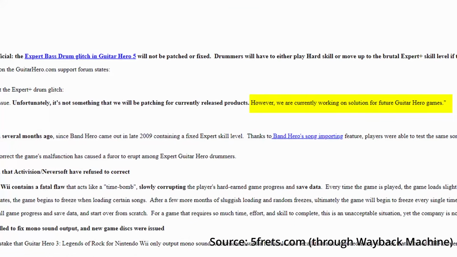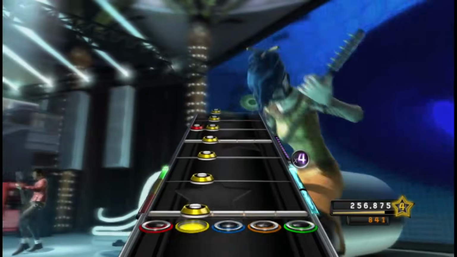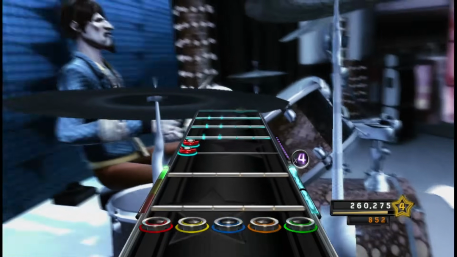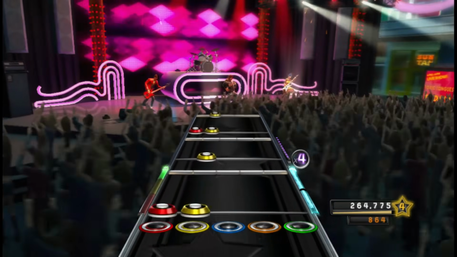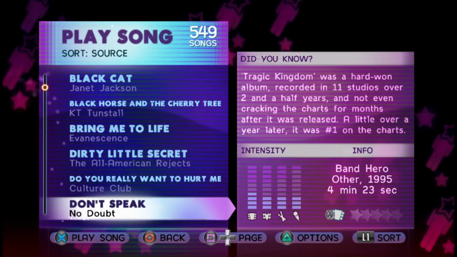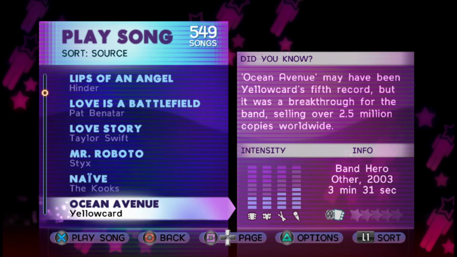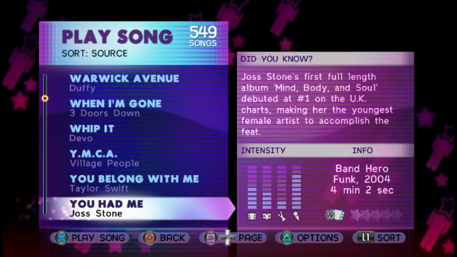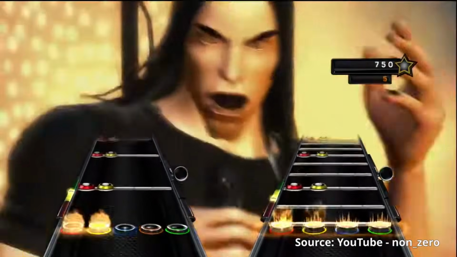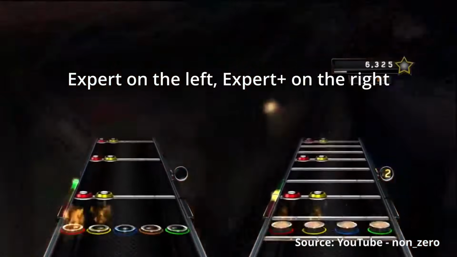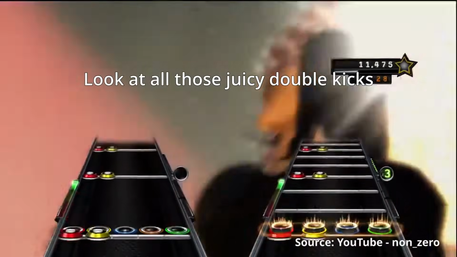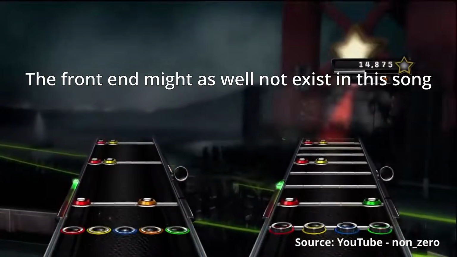But they did say that future games would have it fixed. And they did. Band Hero came out a few months after Guitar Hero 5, and Expert charts could finally be played normally, assuming you have downloadable content or imports, since there were no on-disc songs in Band Hero that utilized Expert Plus. However, it is quite baffling that they never fixed it for Guitar Hero 5, as downloadable content continued to be released, being affected by the same broken mechanics.